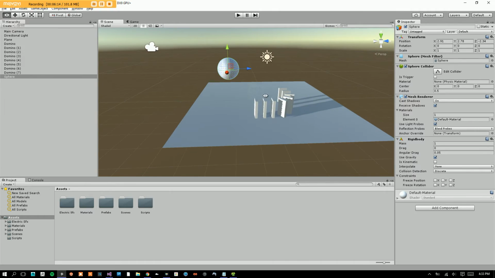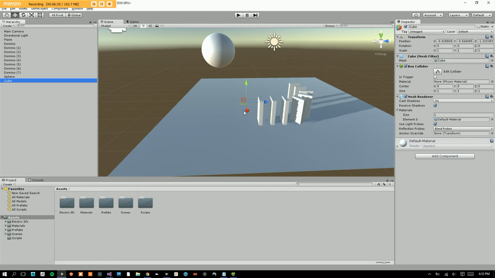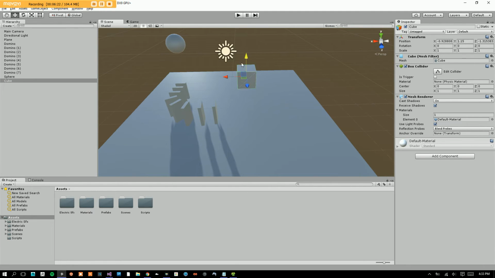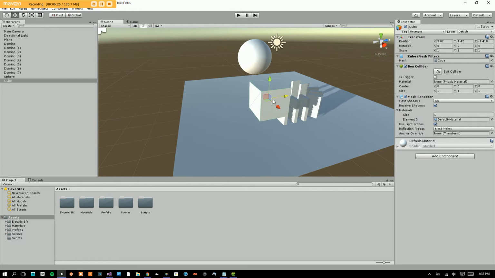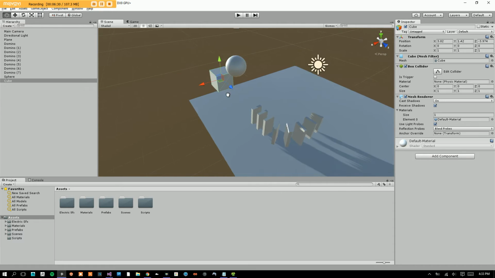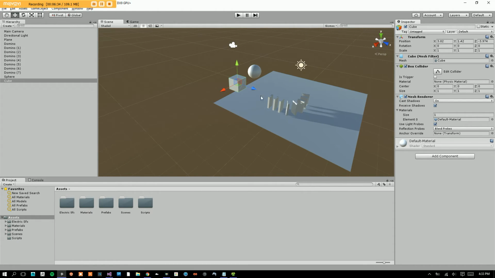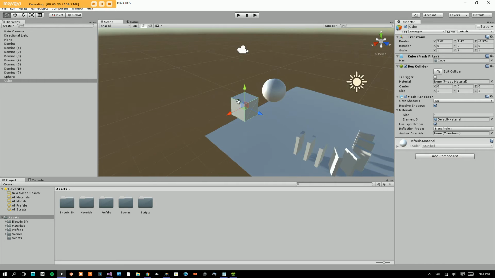So what we're going to do is create another cube, but this time we don't want this cube to have a rigid body. We don't want forces to act upon it. We just want it to be something that the ball can collide with, and we'll use it to create a ramp that the ball will roll down into the first domino here. So let's create a ramp.